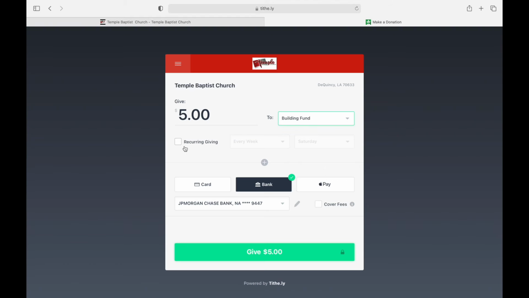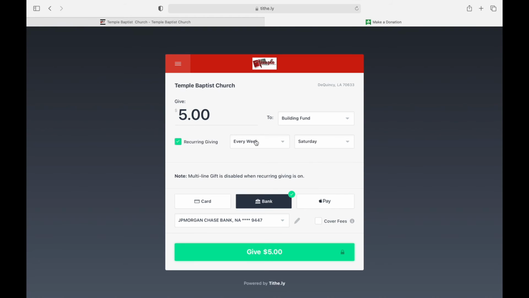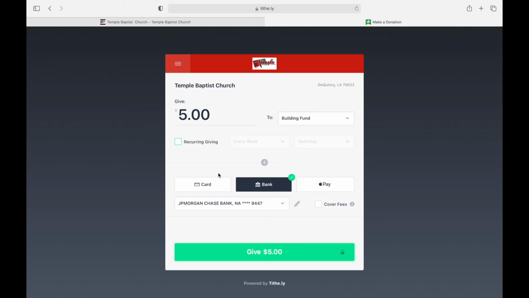And then you can select here whether or not you want this to be a reoccurring gift. And if you do, you would select this and you would pick how often you want it to automatically give for you. If you do not want it to reoccur, you just leave it unchecked. And then in the next section, you select how you would like to pay. So in our case, we had already set up our bank account, so I have that here.